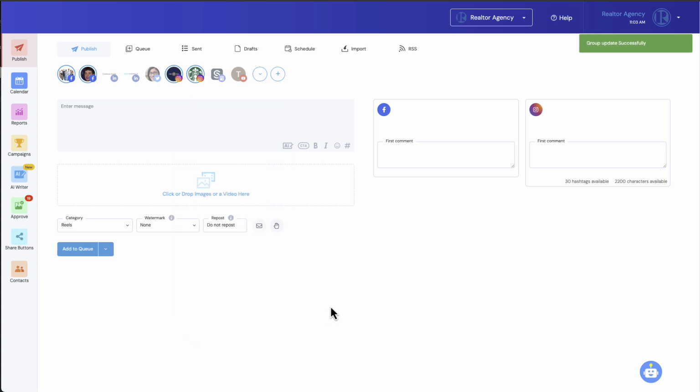Super easy. So now you guys have a lot more configurability with your profile groups. I hope you use them often because they're a huge time saver.